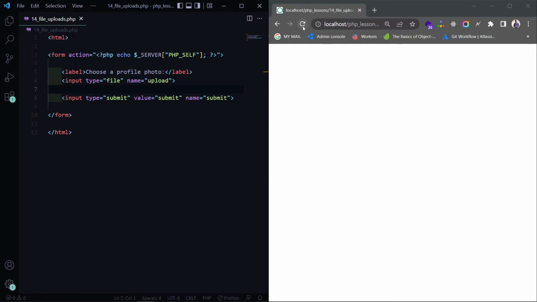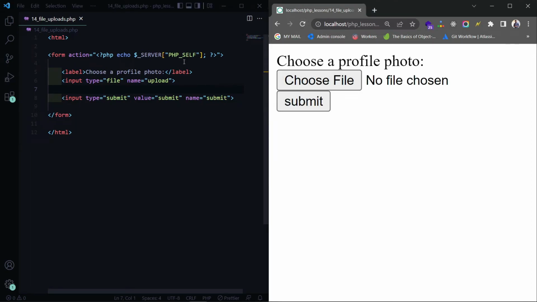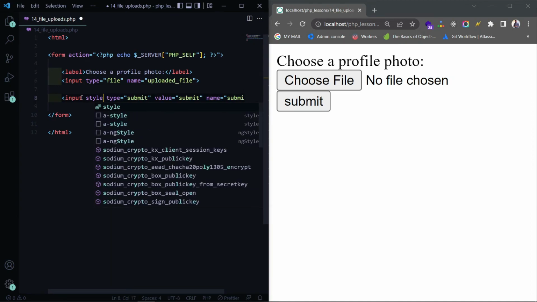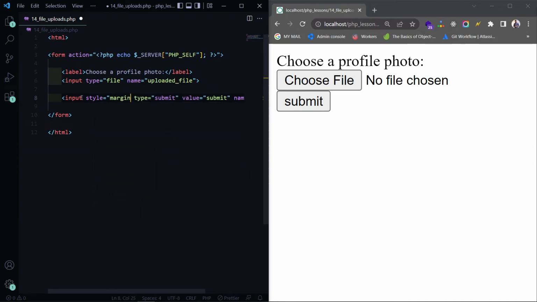So let's reload this. We have this right here with a file. Now let's give it a name, uploaded file. Let's give the submit some small styles, just to make it look better. Let's space this out a little, so let's say 10 pixels here, and then let's say a background color of yellow.